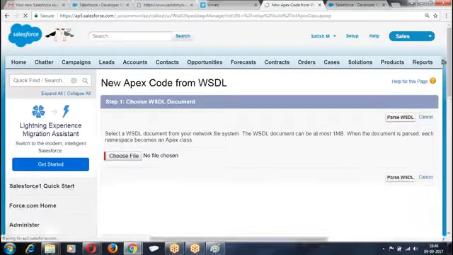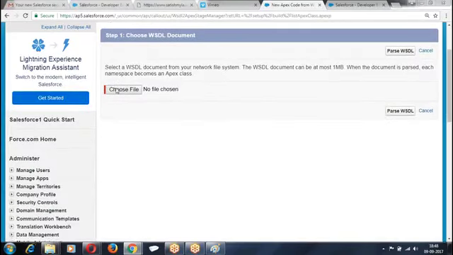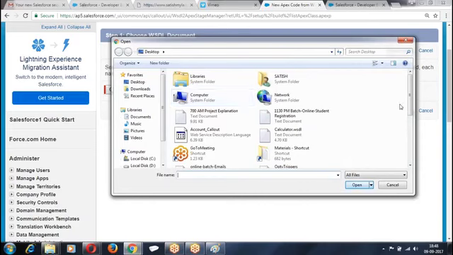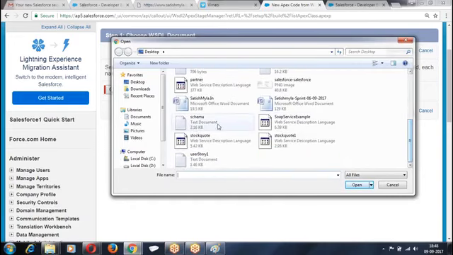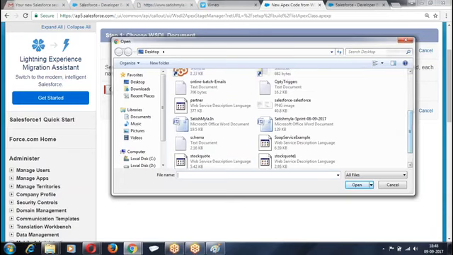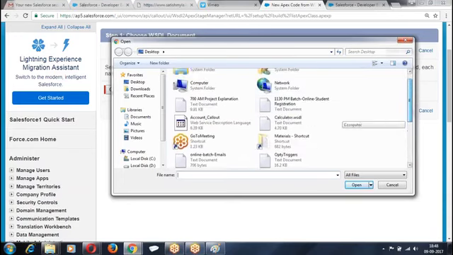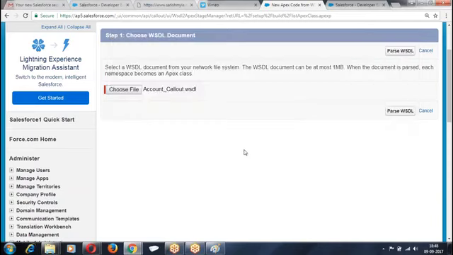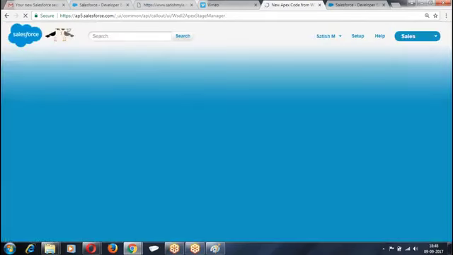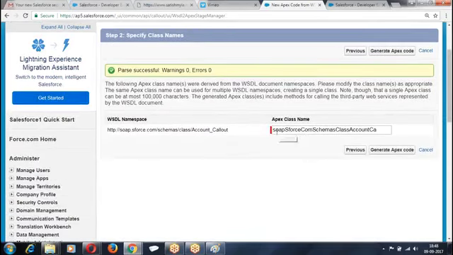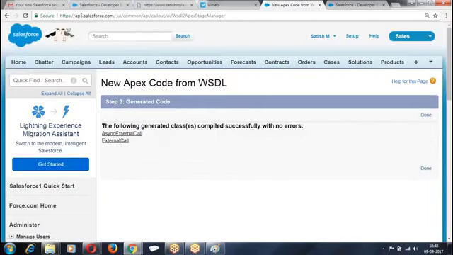Generate from WSDL. Choose the file. Account column. Pass. Now the class is created.